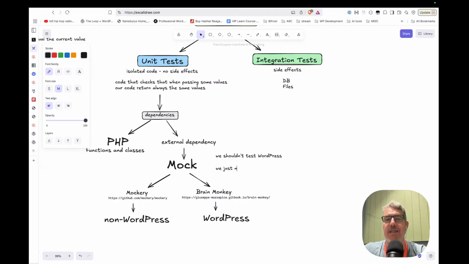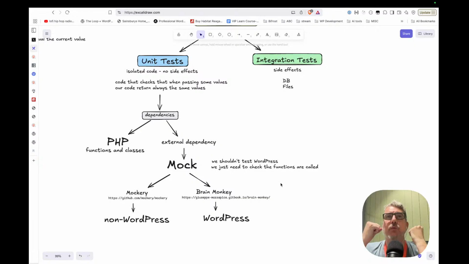We just need to check the functions are called. So what we do is we mock the classes and we mock the functions. By mocking, we can, for example, check if that function has been called, with which values it has been called, how many times, and that's enough for us.